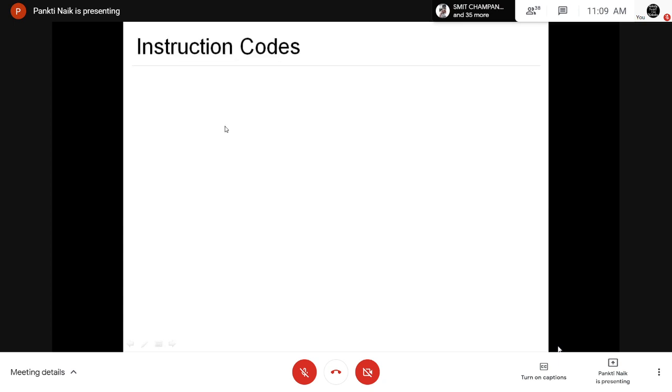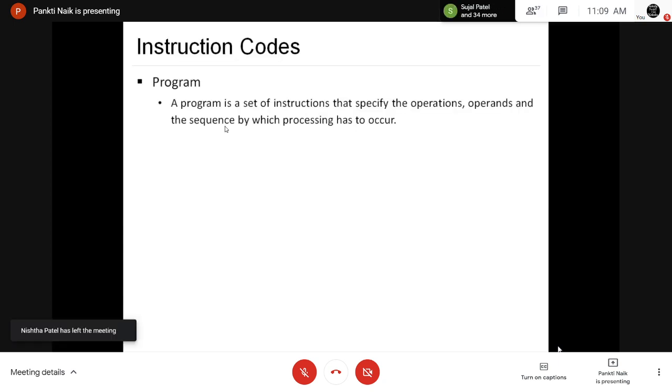Now, first of all, we see what is a program, right? So, a program is a set of instructions that specify the operations, operands, and the sequence by which processing has to occur.